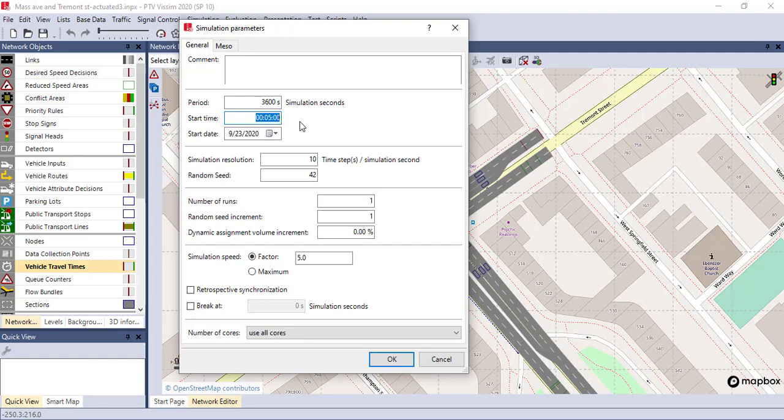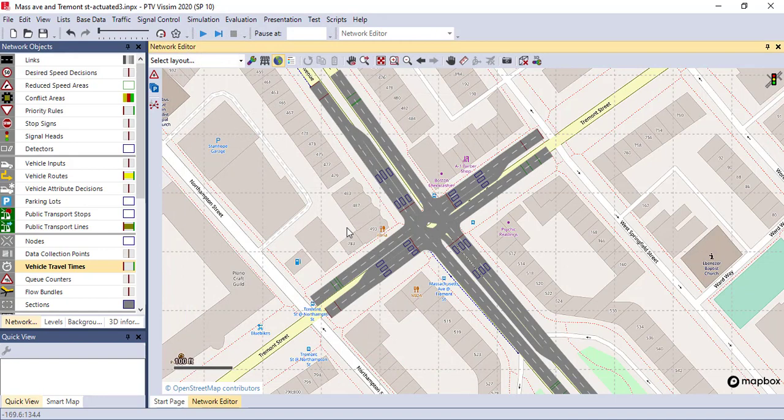It means that we let the network warm up and be ready and look like the real world before being evaluated. And I'm going to put the period at 3900 because we have 5 minutes of warm-up and 1 hour of simulation. The whole time of simulation will be 3900 seconds. I click on OK. The first tool I'm going to use is vehicle network performance.